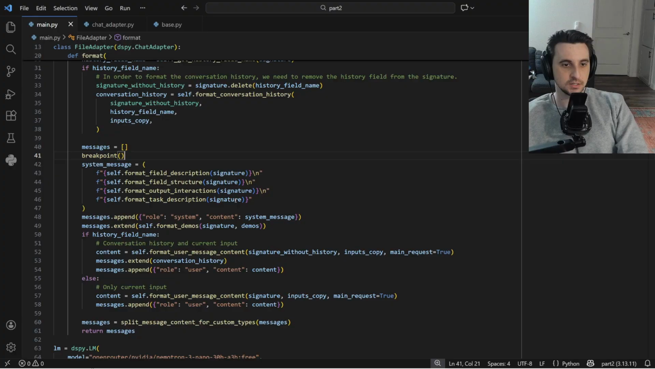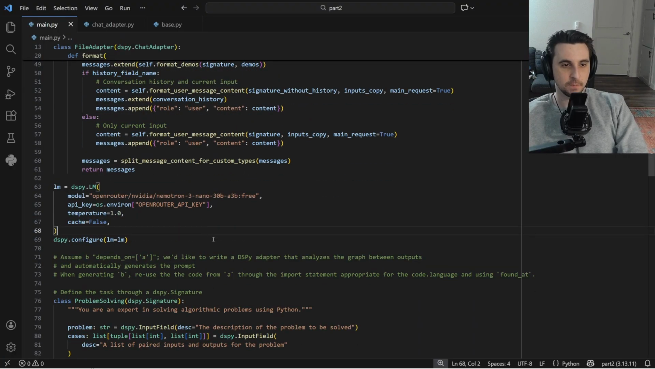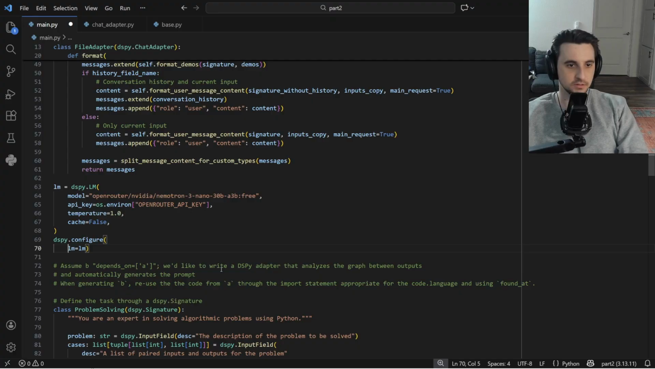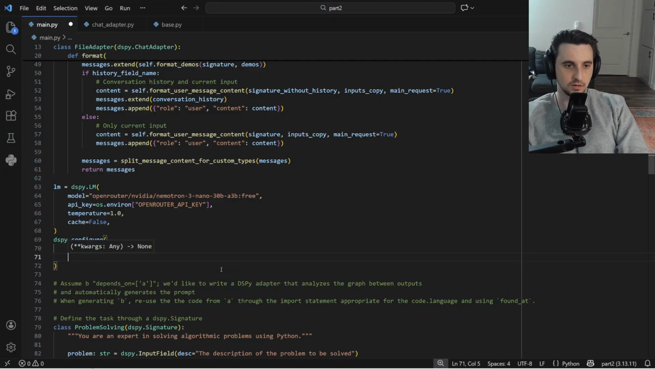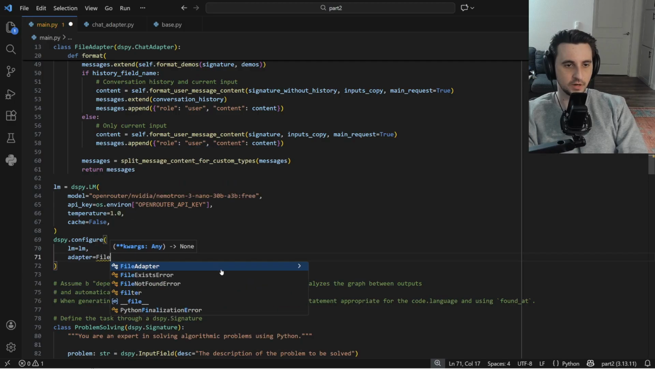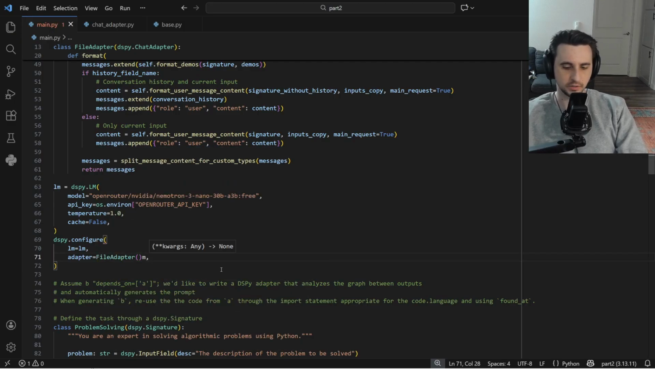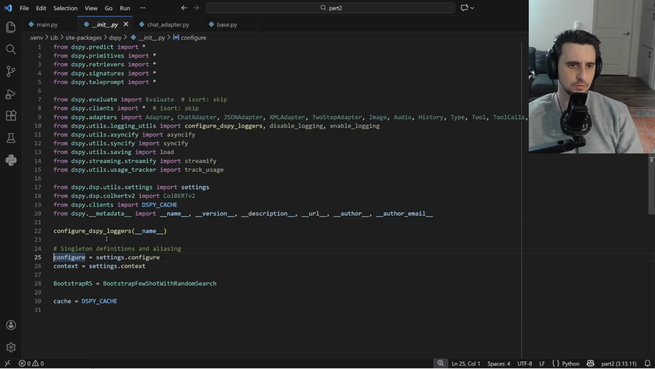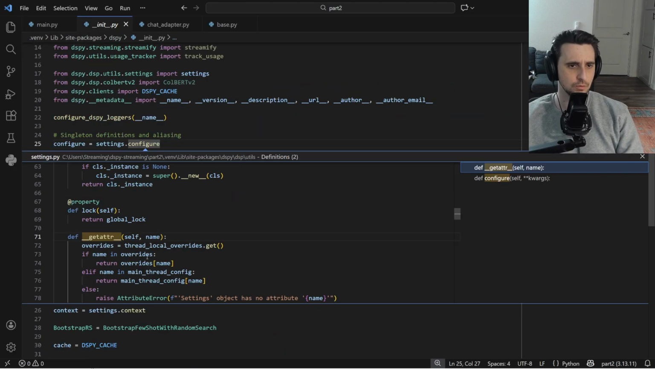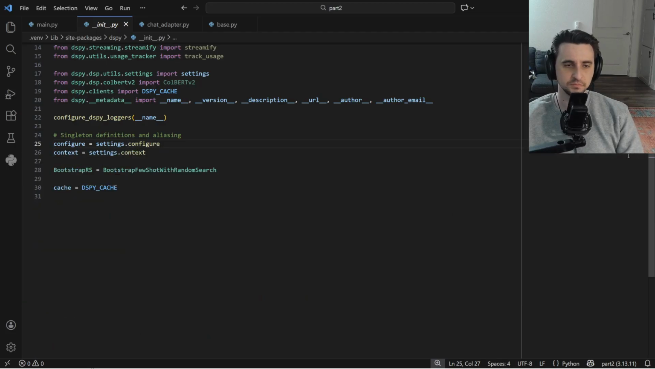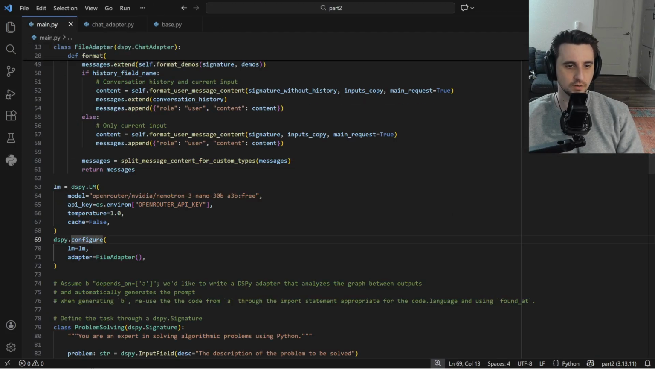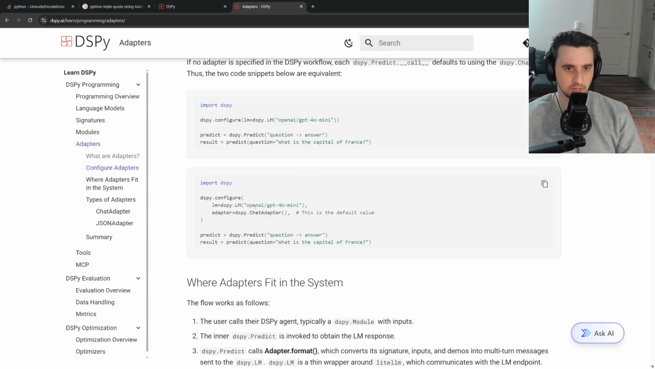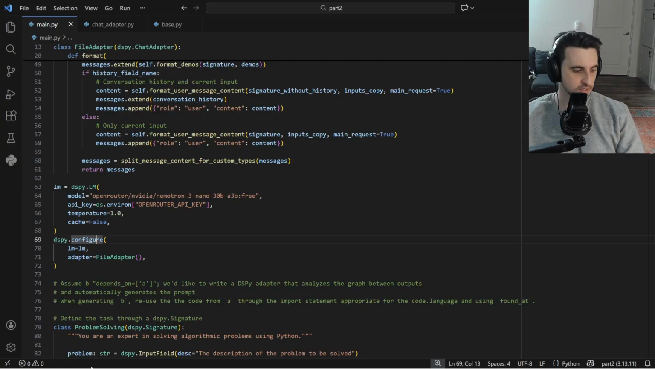Okay, so how do I, now I can configure DSPy LM, and what was it? Adapter, or was it file adapter, like this? I think this is how you set an adapter, right? Yeah, configure adapter, okay. So you need an instance of the class.